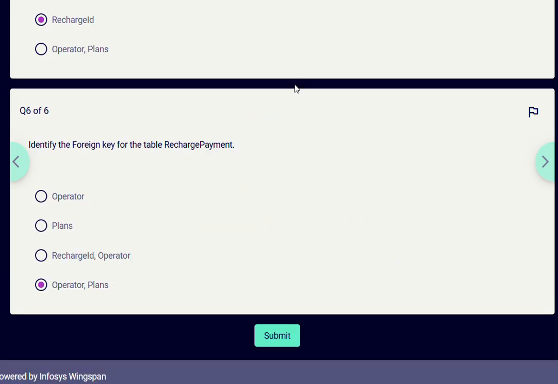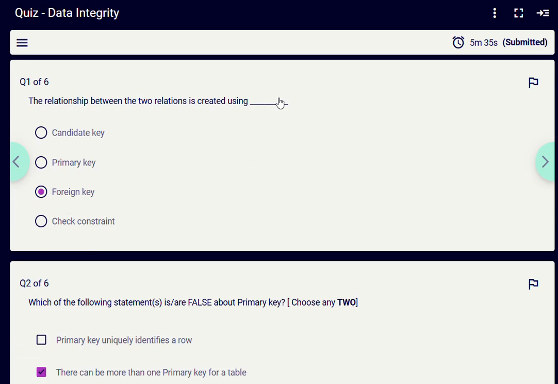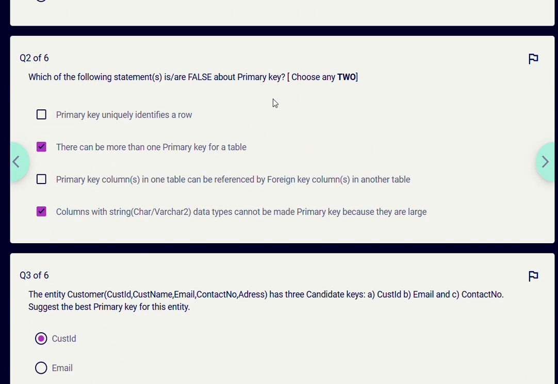Okay, wait. So if you see the option here, the second question is saying there can be more than one primary key for a table. That is wrong because a table can have only one primary key. In that one primary key, we can have multiple columns. That is called a composite key. But there cannot be multiple primary keys. There is only one primary key with multiple columns. So these two options are wrong.